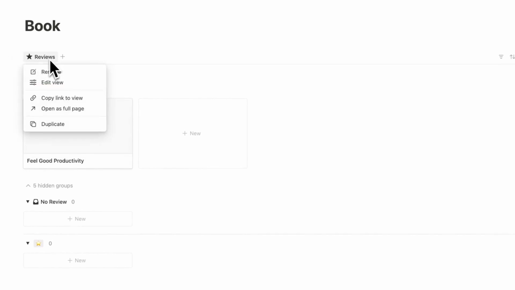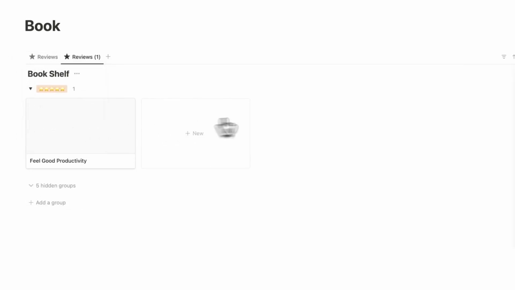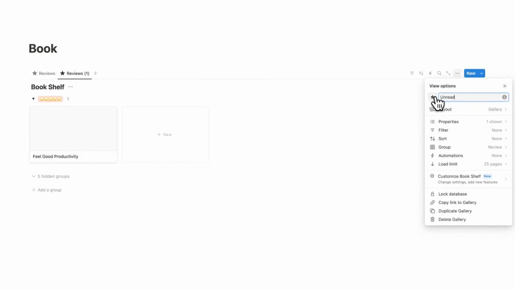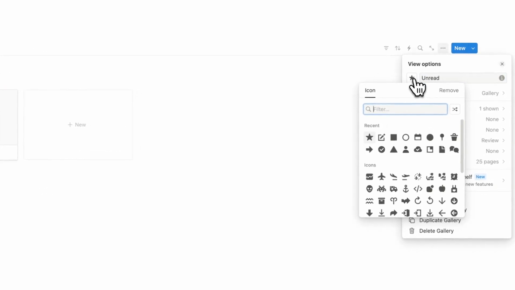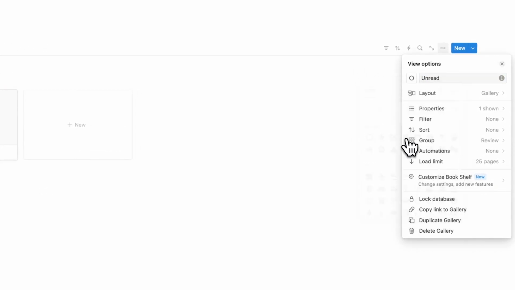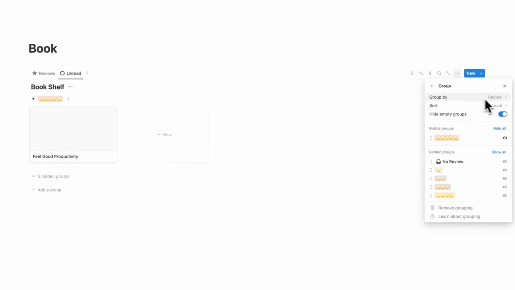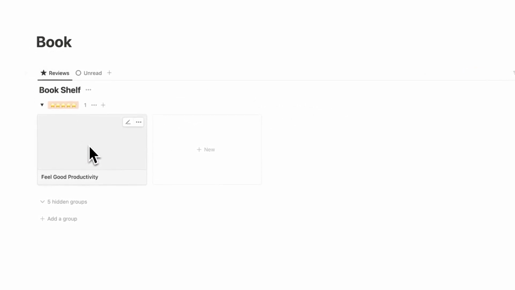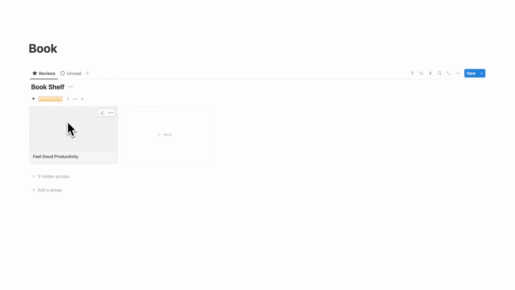So if I now right click on this and do duplicate, what we can do is say unread. And then I'll click here on this star icon, and let's just do a circle, for example. So right now we have group by review. I'm going to click on remove grouping. So as you can see, it says unread and we have no grouping here. Now, because we've given Feel Good Productivity a 5-star review, that means we've read it. So we won't want to see it in here.